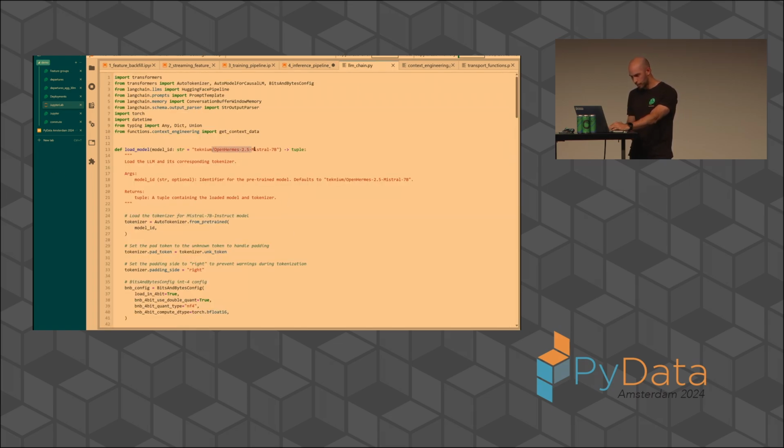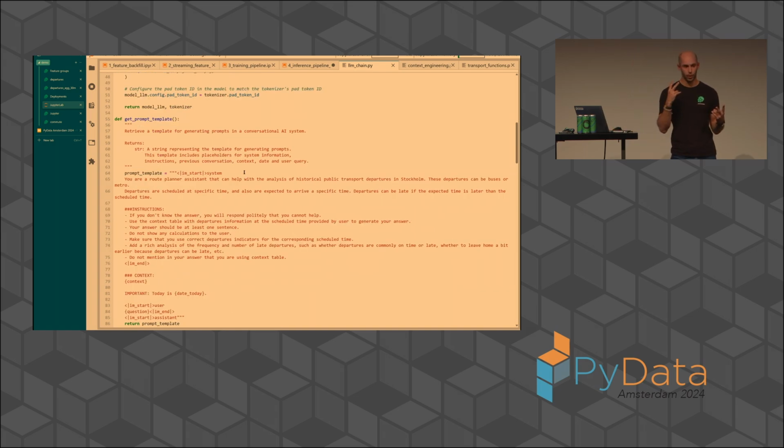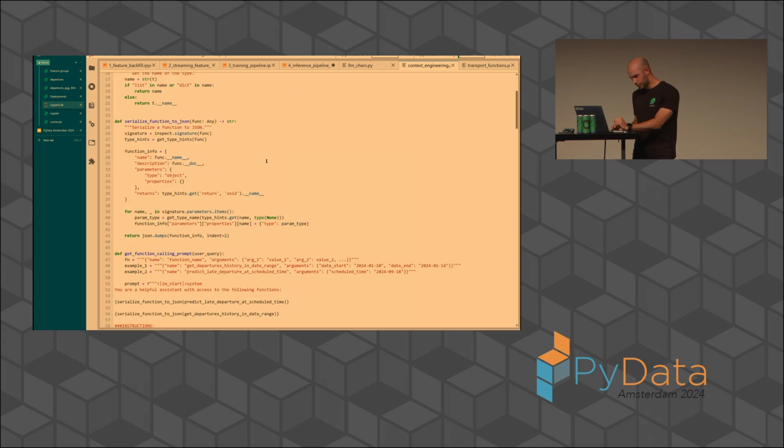So it's this one, OpenHermes. And we basically have two templates. One prompt template for the first iteration, when we ask the LLM, is there any of these functions that you need to call to get some data? So this is one prompt. And the other prompt will be the final prompt, where we ask the final question to the LLM just to get an answer that will be provided to the user. So this one here, let's have a look at the other one first.